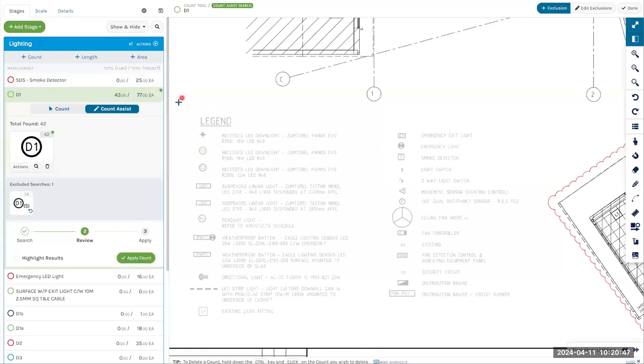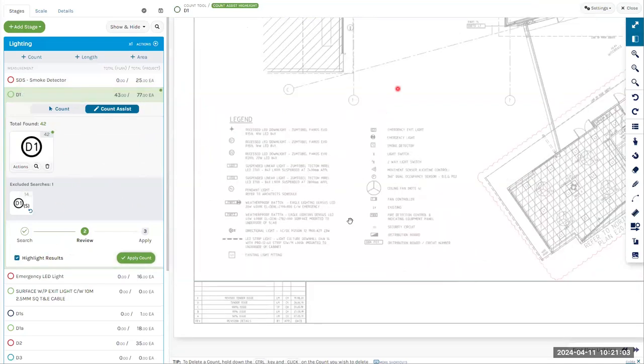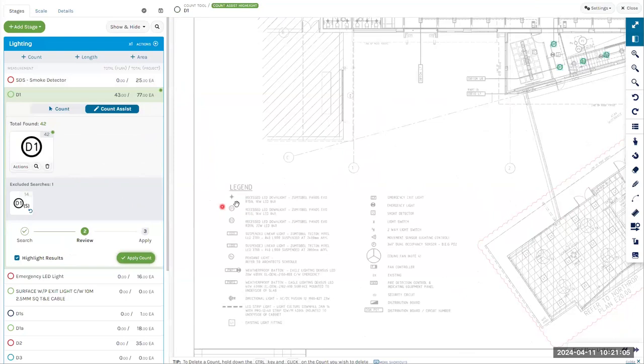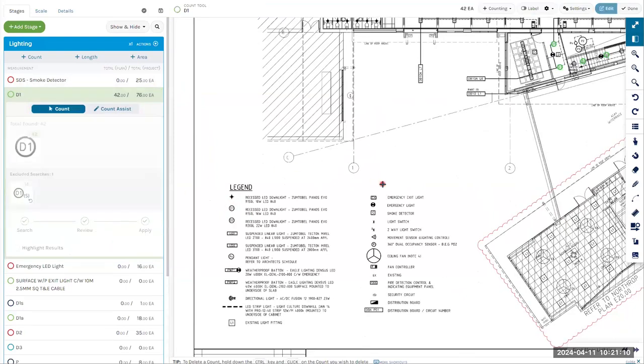Now my review indicator is showing on my measurement. The review indicator means the applied count is different to your Count Assist search results. So if you see these down your stage, you would click onto your measurement, highlight your results and check that you're happy everything's correct. We'll see that D1Ss are no longer showing, so I can apply my count and my totals will update.